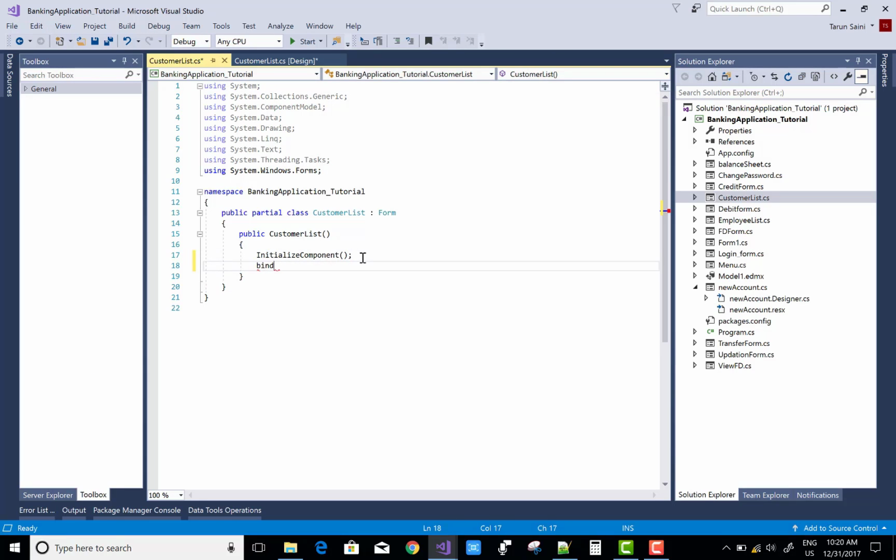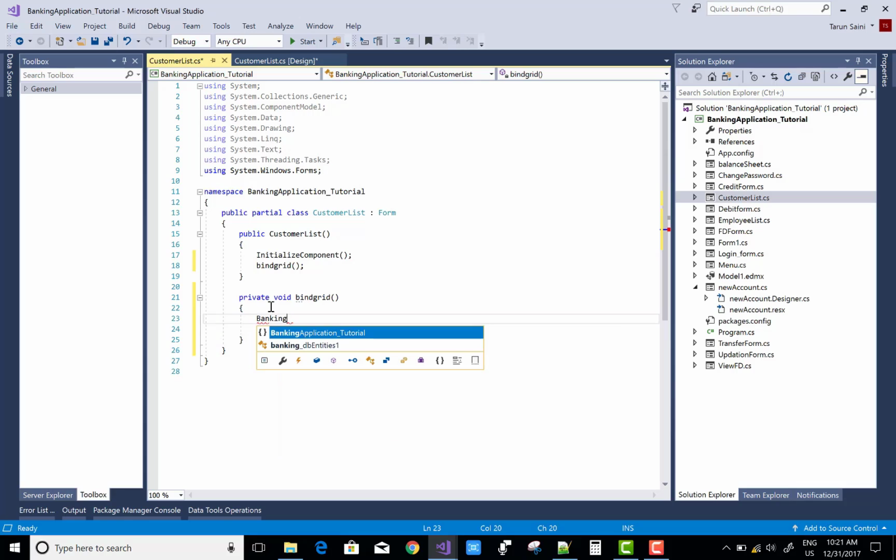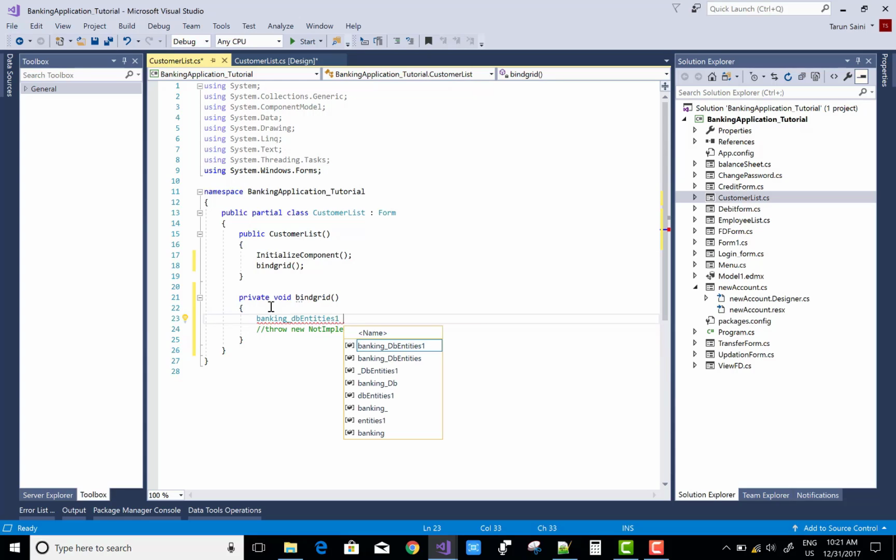you can add some code to get all the customers from your database table who are enrolled and who have open accounts in the bank. Okay, so using Entity Framework we can do this easily.